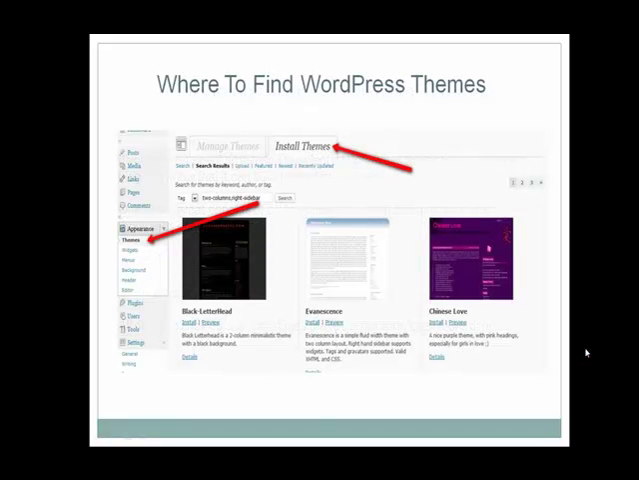So where can you find WordPress themes? In fact, one really cool source that not a lot of people, most people know about it by now, but now WordPress actually enables you to search for themes within the back end of your WordPress website, which I'll actually show you in just a moment.